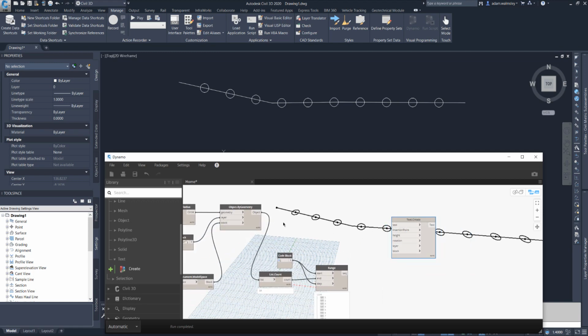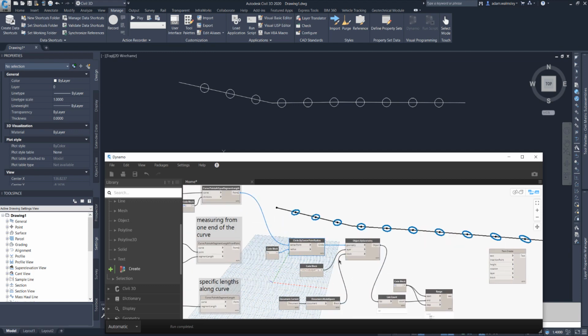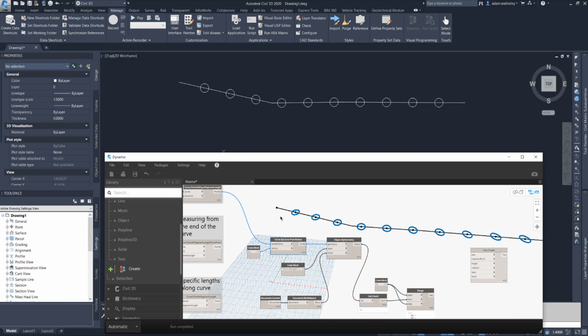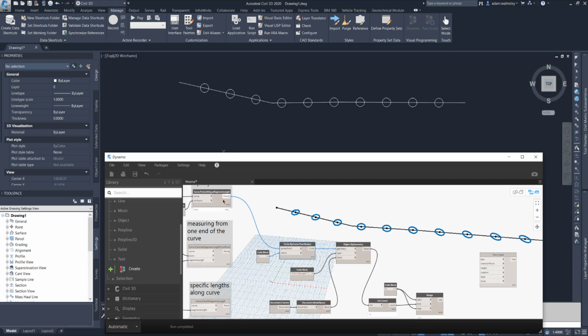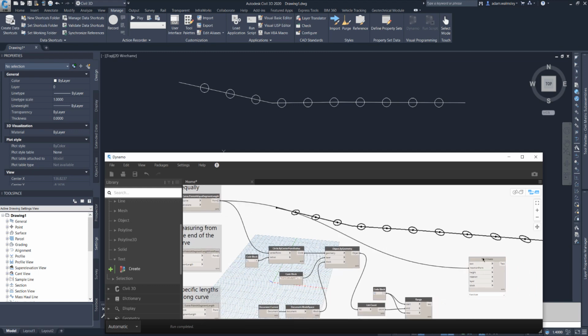So the text, our insertion point, it's asking us to define where we want the text to be inserted. To keep it simple, I'm going to place the text in the center of this circle. Actually, sorry, that's not right. We're going to put it at this point here, which is the defined division of this curve. So we take this node here and put that there.